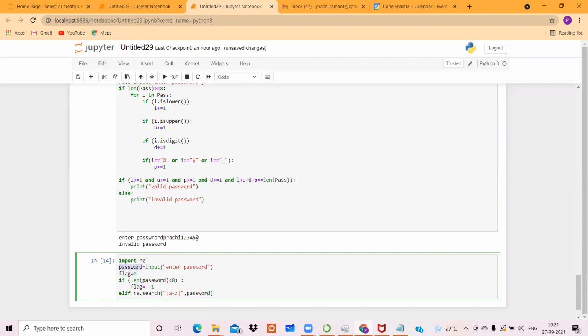That's nothing but the variable which stores your password value, right? So you are saying that if you search in the password and get something like A to Z, that means it is correct. But if you are not getting it, we will write not here. That means if you are not finding any character of that password which lies between A to Z, that time again you set flag equal to -1. Flag equal to -1 indicates that your condition is not being satisfied.